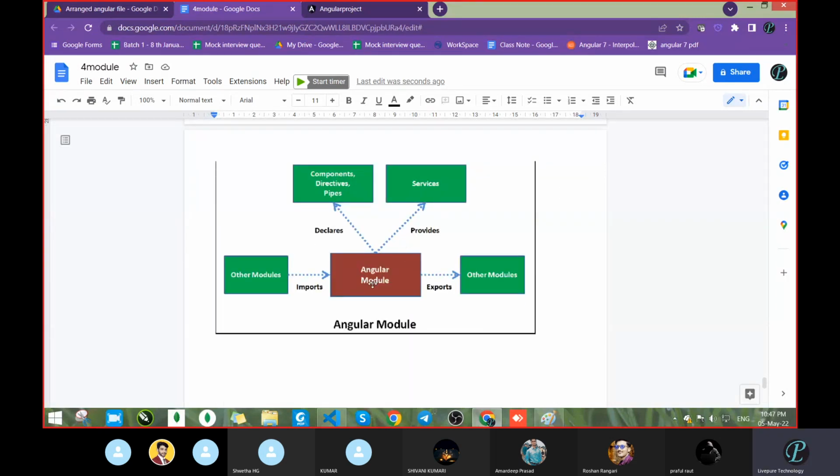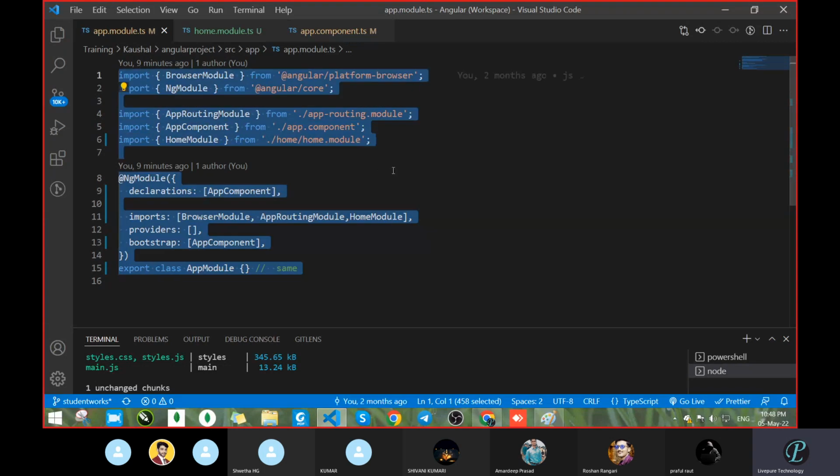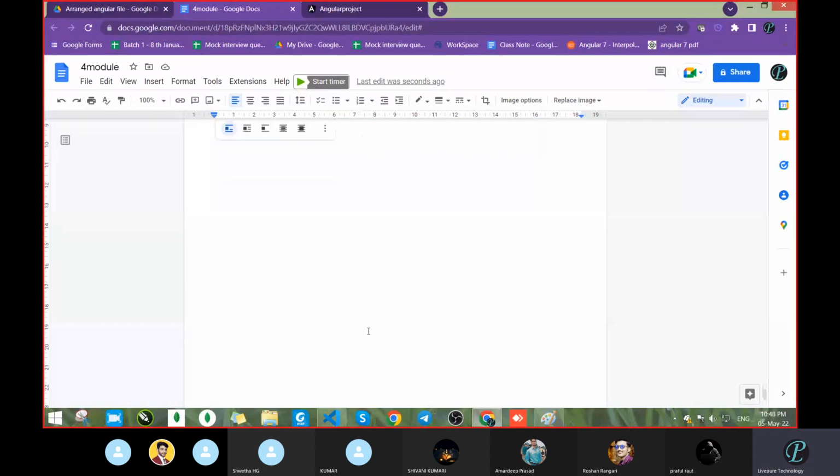So here is the structure of an Angular module. There are other modules that we will import. Then inside declarations the components, directives, pipes, and inside providers the services. All these things we are going to export. How to export? See this app module. Whatever we have written here completely, we are going to export with the help of the export keyword. If it is exported, this complete file, whatever code is written here, will be available globally. Anybody can import and use it.